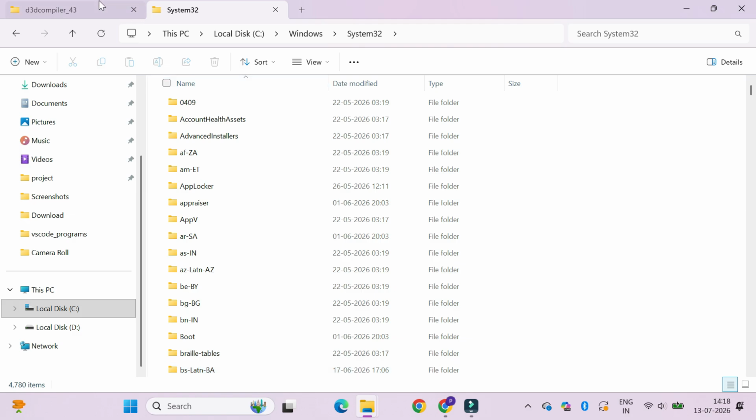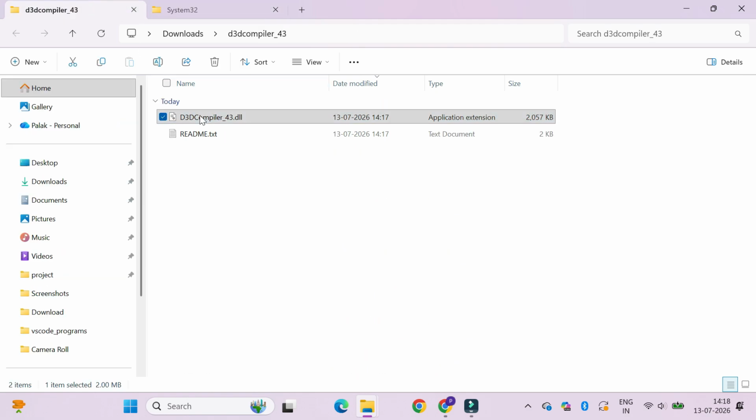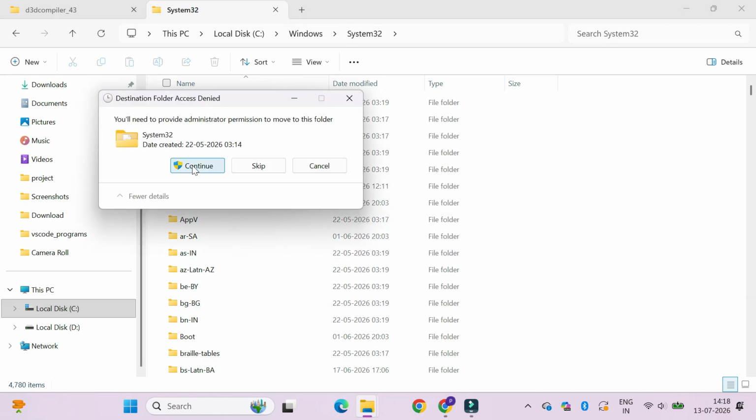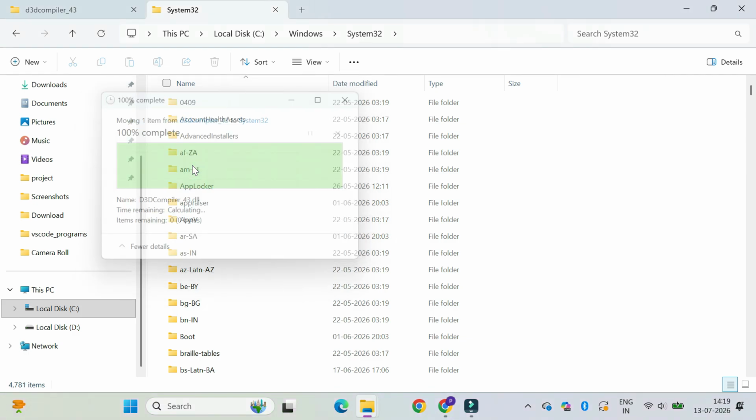Now go back to the old tab. Then cut the extracted DLL file. After that, paste it into the System32 folder. If it asks for administrator permission, click on Continue. Now you can see the DLL file is placed here.